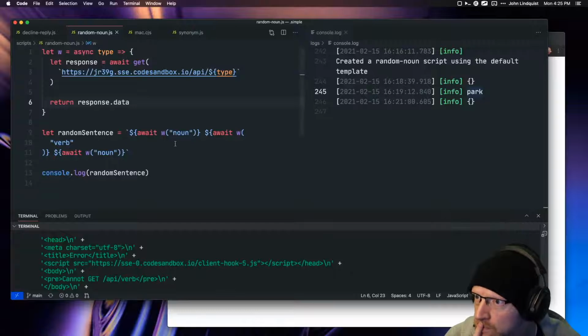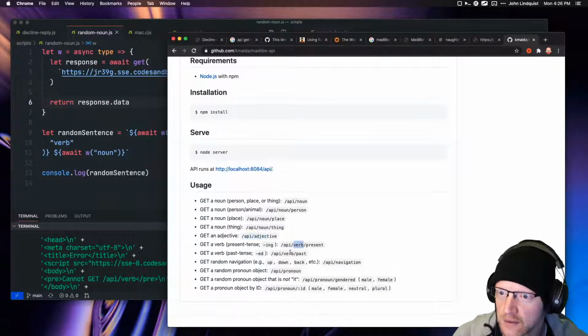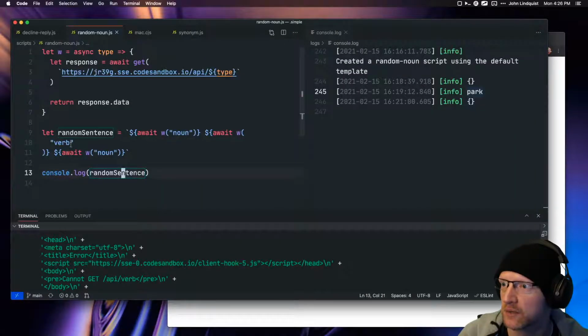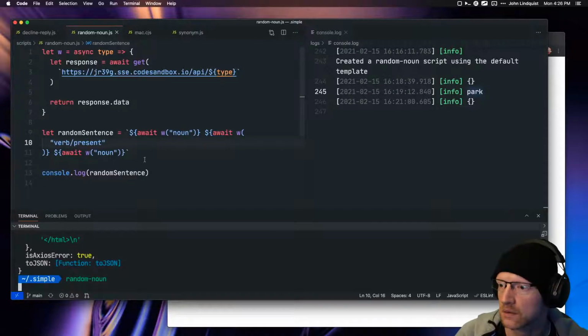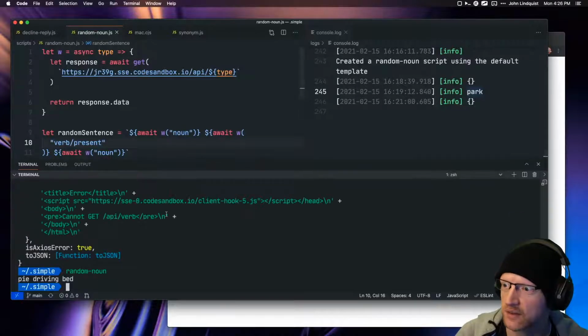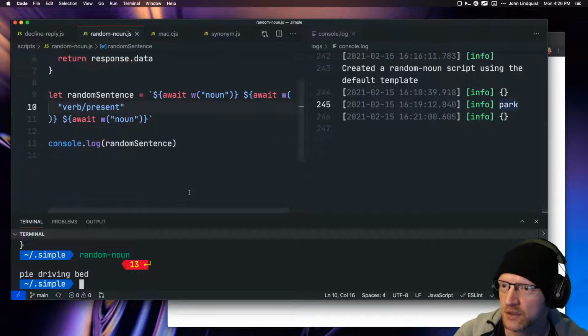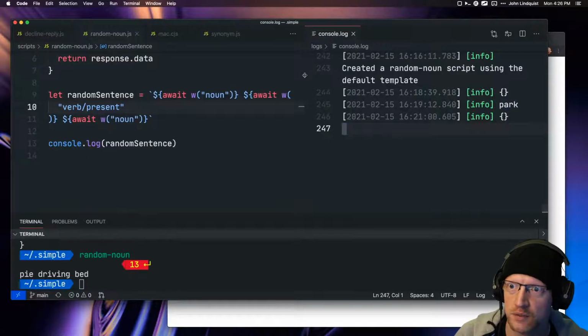Oh, maybe verb's not on the API. I have to say verb present or past. Okay, that's what I'm not doing. Pie driving bed. Nice. Okay, okay. We're getting there. Yeah, so it looks like the verbs have to have some sort of tense to them.